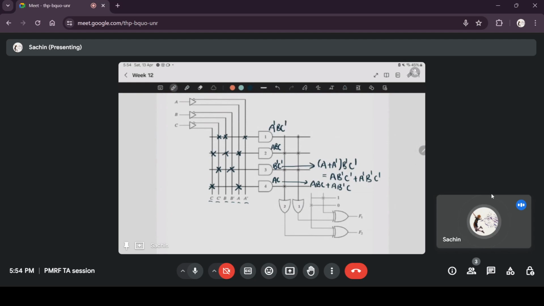Okay, next thing, the OR gate. For the first OR gate, you are connecting the outputs of AND gates 1, 2 and 3. So the output of this first OR gate is a bar b c bar plus abc plus b bar c bar. The output of the second OR gate is, you're connecting the second, third and fourth AND gate outputs, so it's abc plus b bar c bar plus ac.